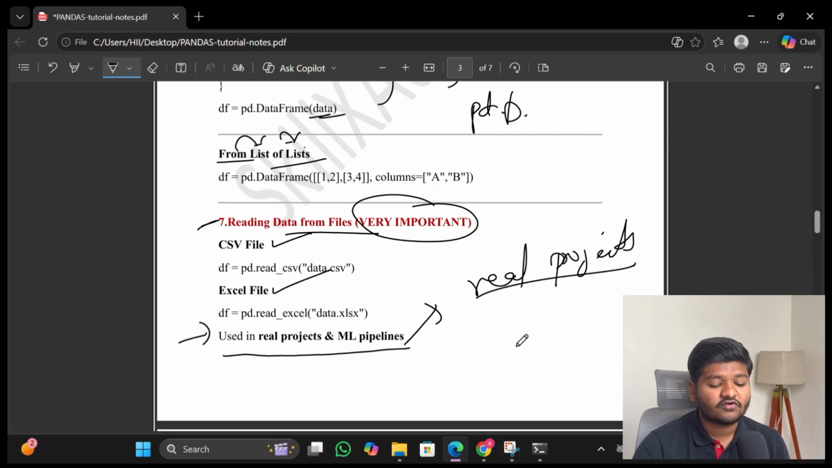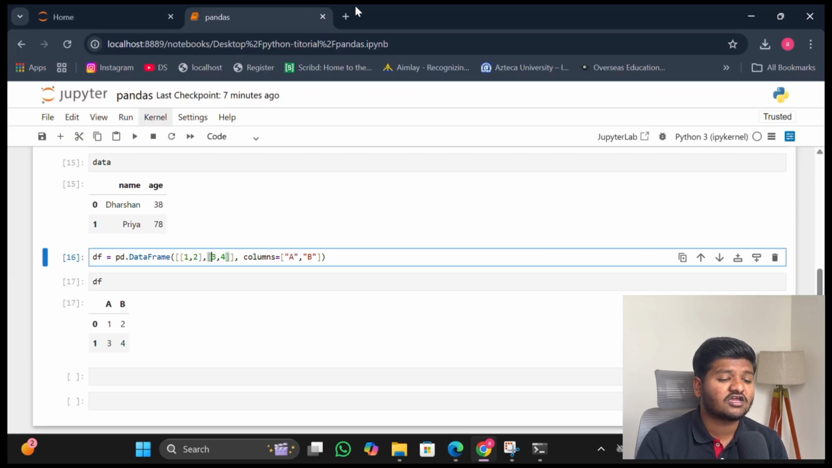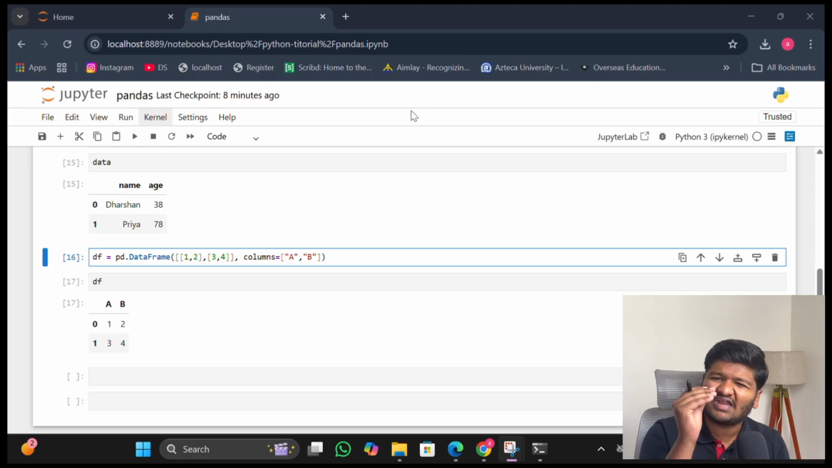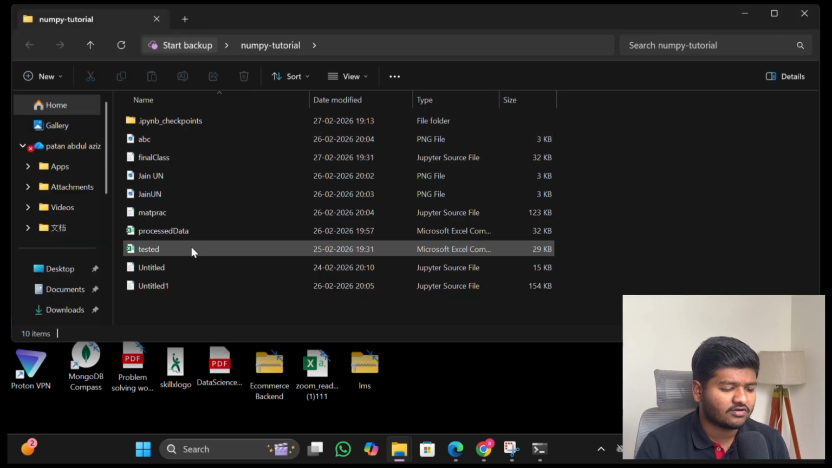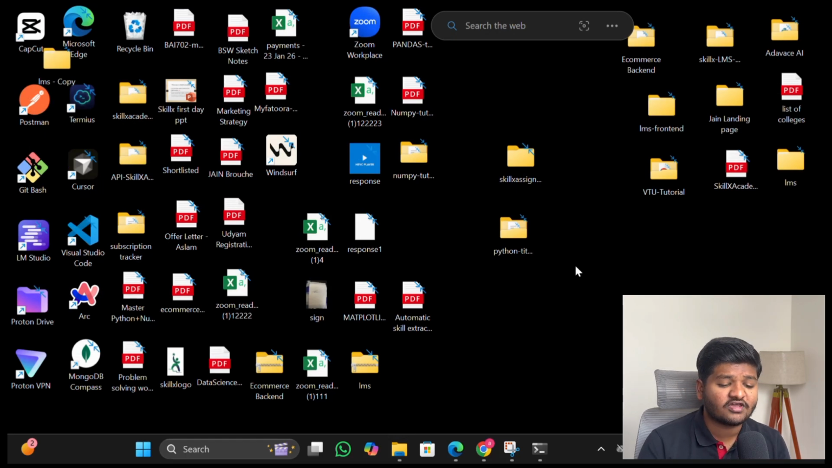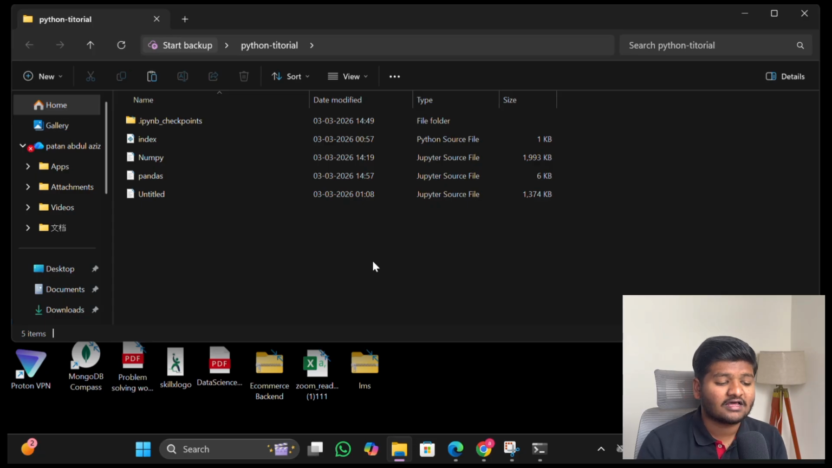For that purpose you need to have the data in your local system. Sir, how do we get our data? Guys, just go to Chrome, navigate to the Kaggle platform and download any data. By the way, in some folder I have one data file called tested. Just copy this. This is Titanic data. I downloaded it from Kaggle. You can also easily download it from Kaggle.